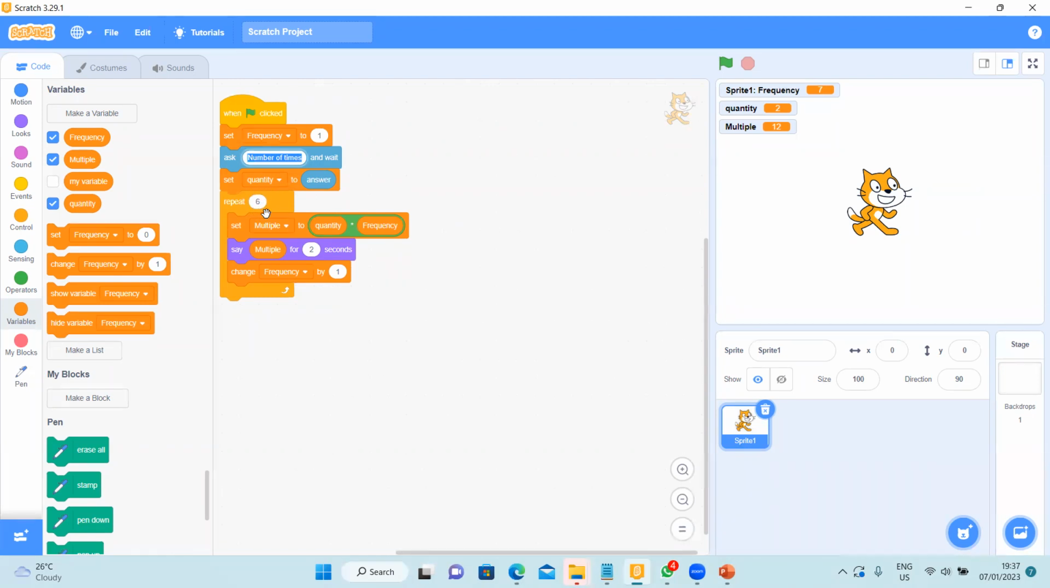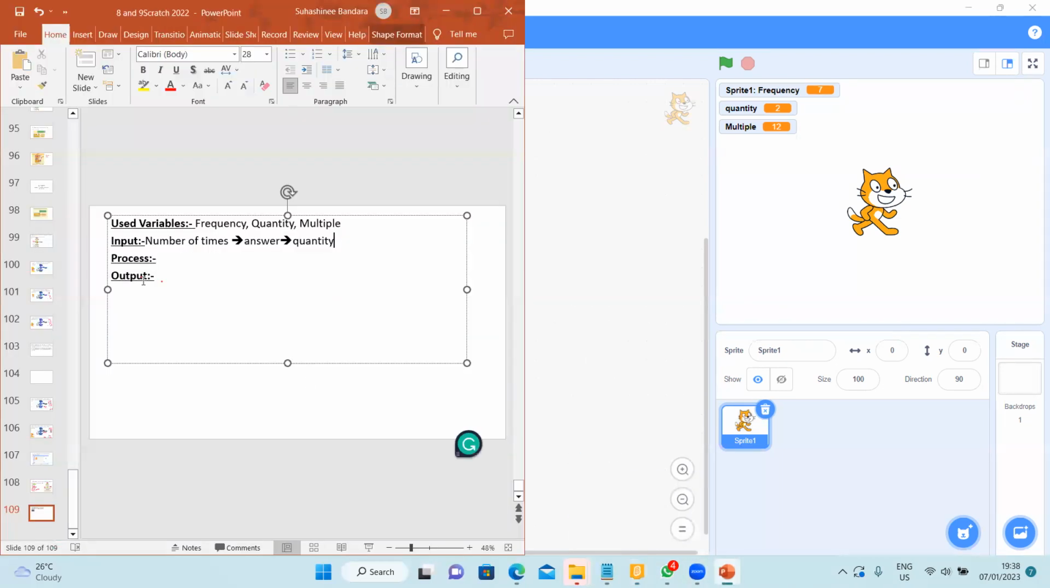Next one, repeat. The process is going to repeat 6 times. What is going to repeat? Going to repeat multiple equal to quantity multiplied by frequency. That means process going to repeat 6 times. Okay, the process going to repeat the function 6 times. So we'll see what is the function.